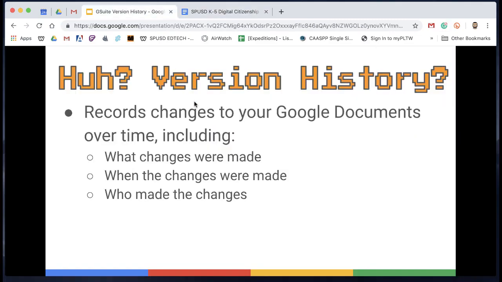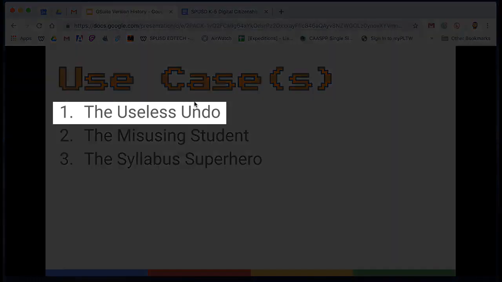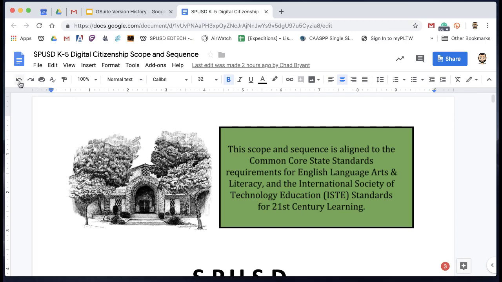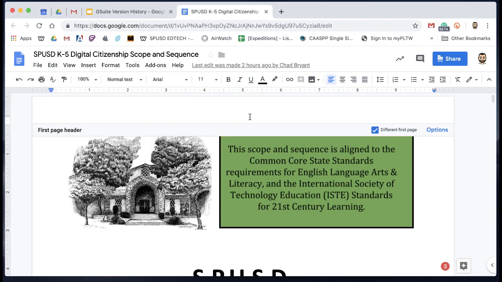So let's think about some use cases here. The first one is probably the most common and the most useful to you as a teacher. And I call this one the useless undo. So you may have experienced, or your students have probably experienced, working on a document and trying to undo a change that they've made to it by clicking the undo button or by going to edit, undo, and it just doesn't do anything. It's not reverting back, it's not making changes, it's not undoing what they did.